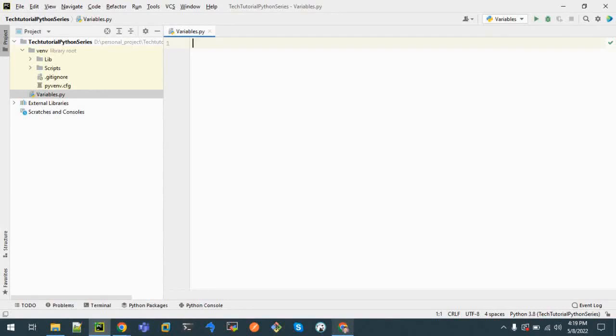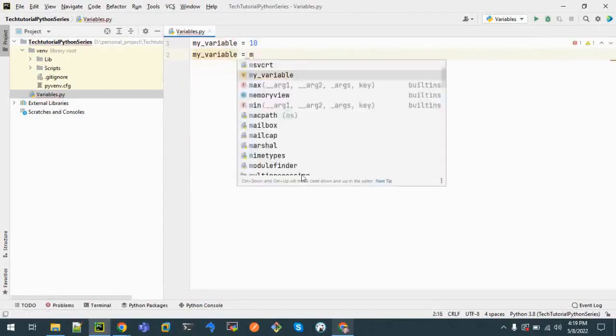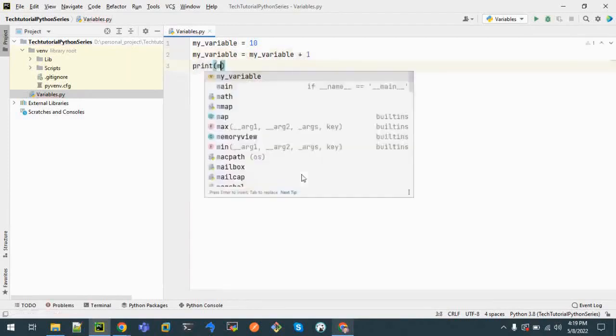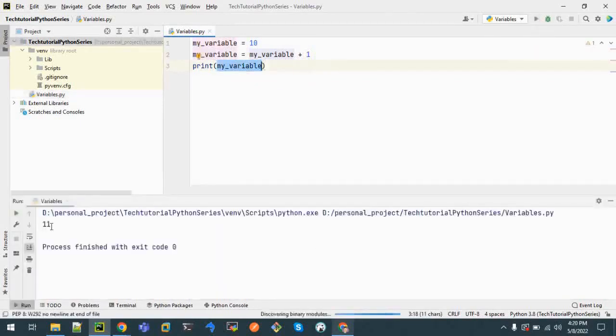For example, let variable name be my variable and its value be 10. Then we can do anything here. For example, my variable equals to my variable plus 1 and now print this variable my variable. Firstly, it is assigned the value 10, then the value is incremented by 1. 10 plus 1 it will be 11 and this value is assigned to the my variable again and this my variable has been printed here. Now let me run this. It should give 11. We can see that the 11 has been printed.